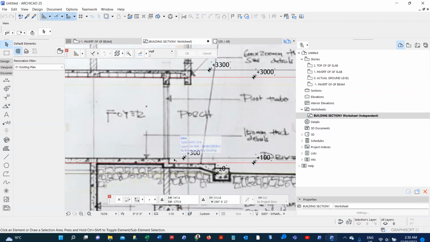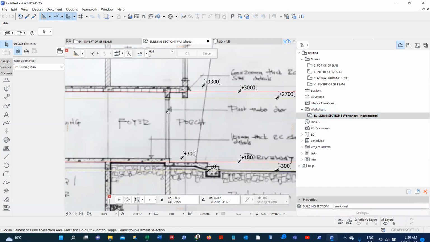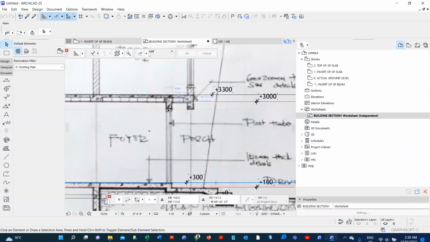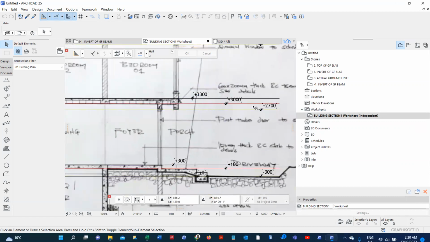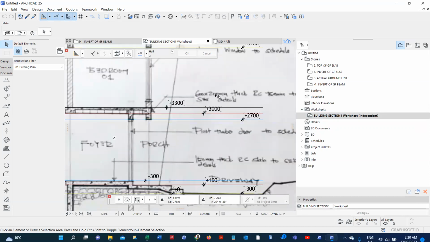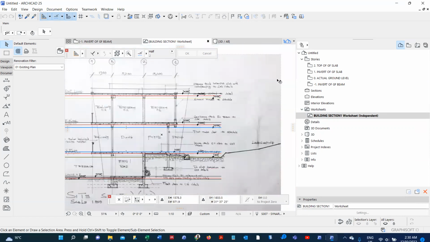The top of the slab stroke the bottom of the wall is plus 300. Okay. Then the invert of our beam stroke the top of the wall is plus 2700. So that one, I need to capture it. So let's go. Let's go to the story setting.